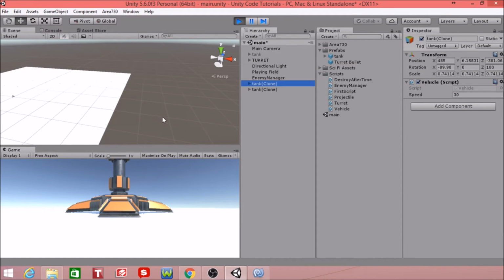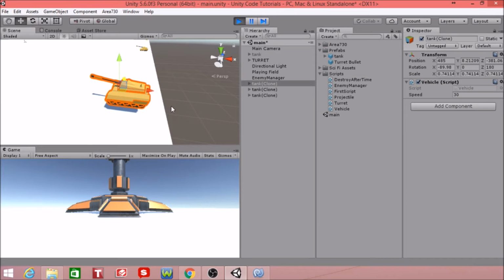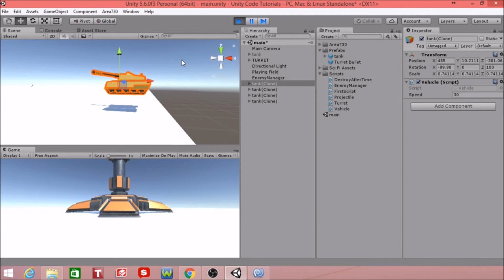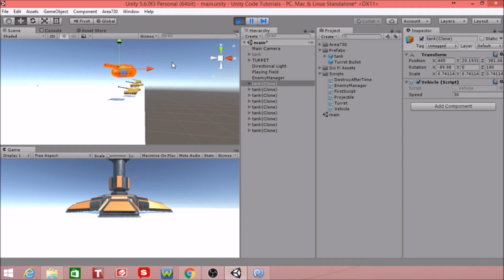So here's a tank. Is it moving? It's moving up. Good news, it is moving. The bad news is it's moving up. Why the heck is it moving up? That means that when they modeled this, they made the forward position facing up, which is fine. I'm sure they had their reasons for that, but we're going to have to adjust.